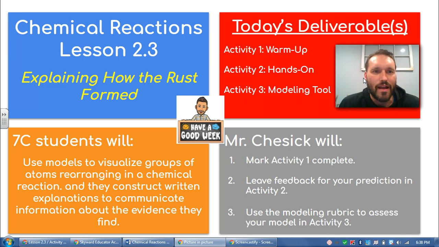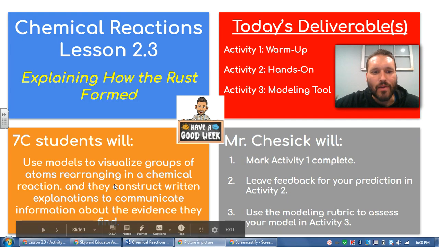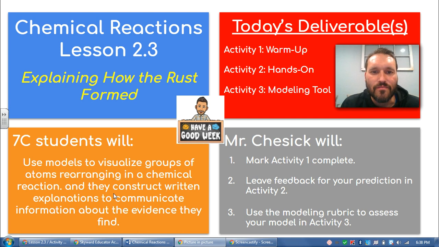We're going to be working on chemical reactions, lesson 2.3. We're going to explain how the rust formed in the water. You are going to be responsible for modeling to visualize groups of atoms arranging chemical reactions. You're also going to use your annotation in your model as your written explanation to the residents of Westfield about how this rust formed and ended up in their water that came out of their faucets.